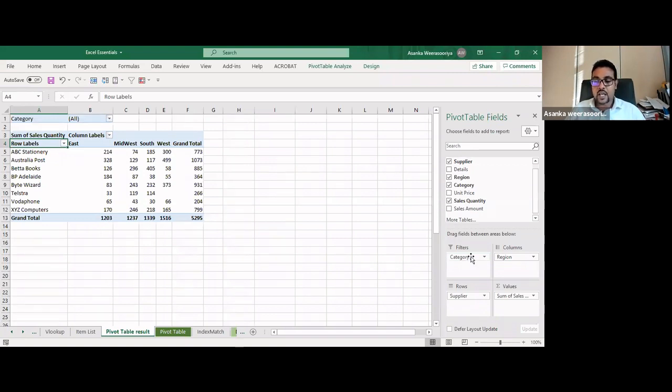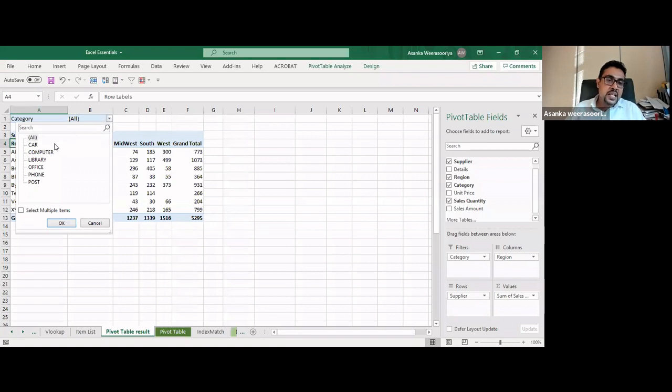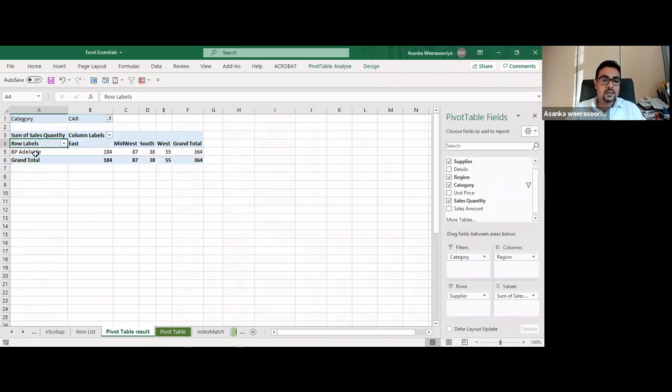Here I take the category and drag and drop it into the filter cage. When I do, it says category here. All means this result is for all categories. But when you click on this drop-down arrow, these are the available categories: car, computer, library, office, phone, post. Now when I select car and OK, see what happened.